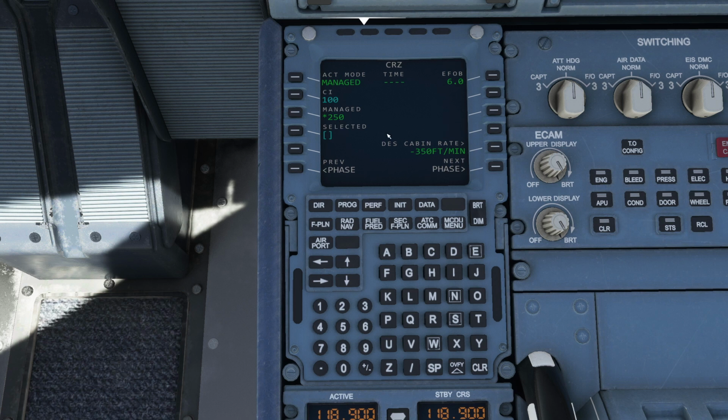Notice it also estimates your fuel and everything along those lines. You can even come in here and change your descent cabin rate if you're in an emergency and everything like that. The next phase, of course, is going to be our descent page. You can dial in your descent speed. Keep in mind, you've got to be kind of cautious with this because you don't want to descend faster than you're actually supposed to once you get under 10,000 feet.